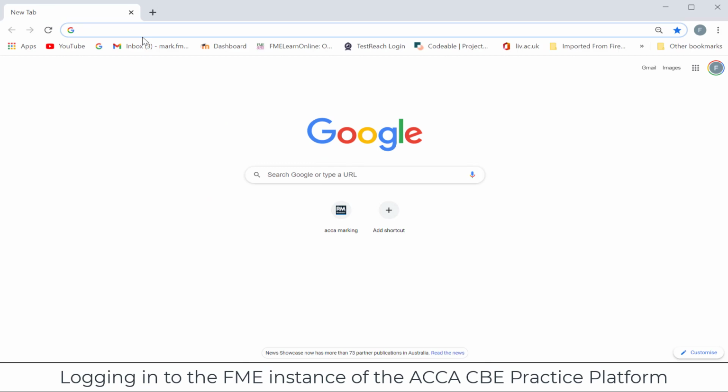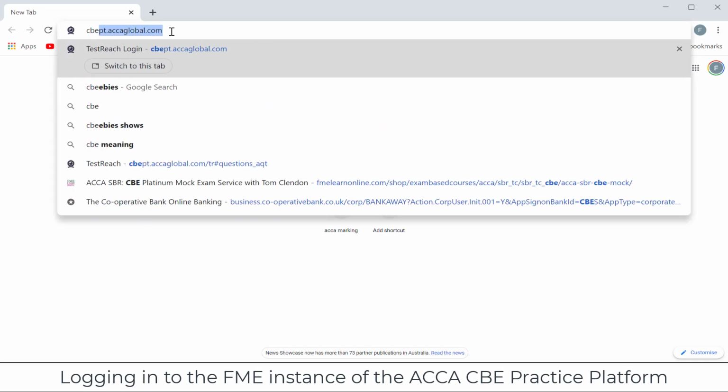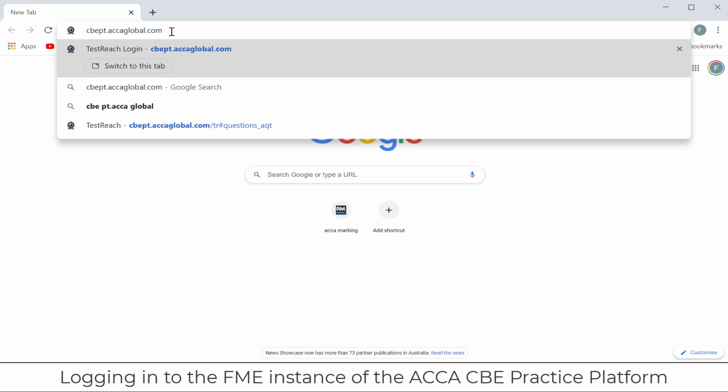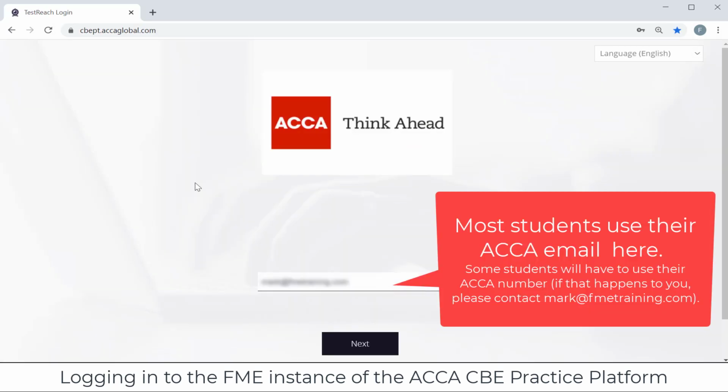version of Chrome operating. Next thing we're going to do is we're going to plug in the URL for the ACCA site. You can actually add FMA training on the end, but it's not actually going to make a great deal of difference whether you've got that there or not. And that's going to take us to a login screen, and it's going to ask us for a password, and when you click next it's going to take you to the next screen.